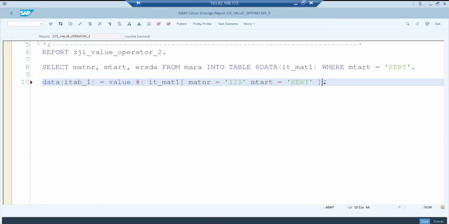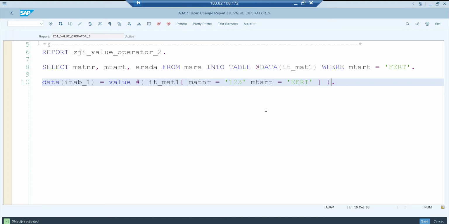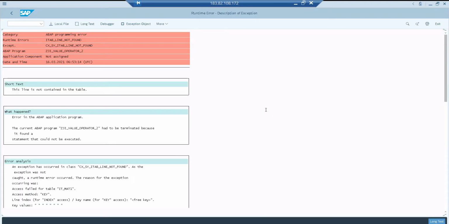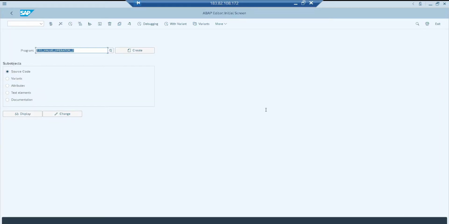Check and activate and execute. My assumption is the record which I am trying is not available in the internal table, so it goes to dump. You should be very careful. It's the same as field symbols: if the field symbol is not initiated and we try to read it, obviously it goes to dump. The same way, if the internal table doesn't have the record which you are looking for, it will go to dump. So it's not specific to VALUE. Whenever you're using the new syntax and trying to get a record from an internal table, this will happen. And the solution is also not only for the VALUE keyword, it's for wherever required.